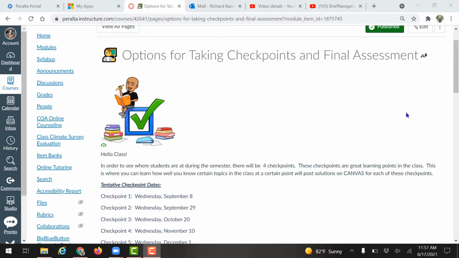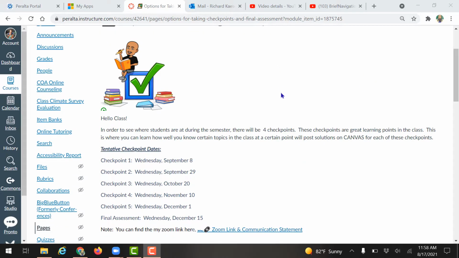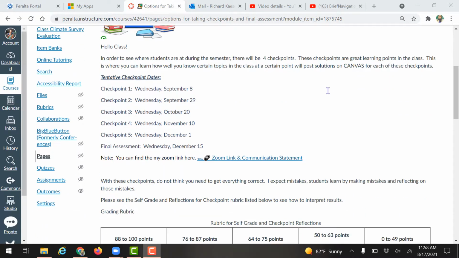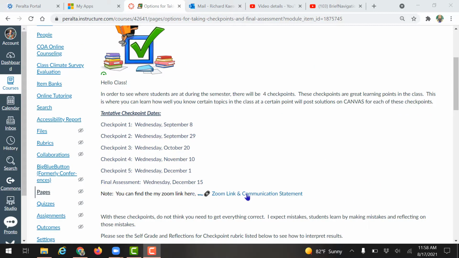In this video I wanted to try to clarify the options for taking checkpoints with me on Zoom. If you remember, when taking checkpoints, you are required to log into Zoom with me so I can monitor them using the Zoom link.